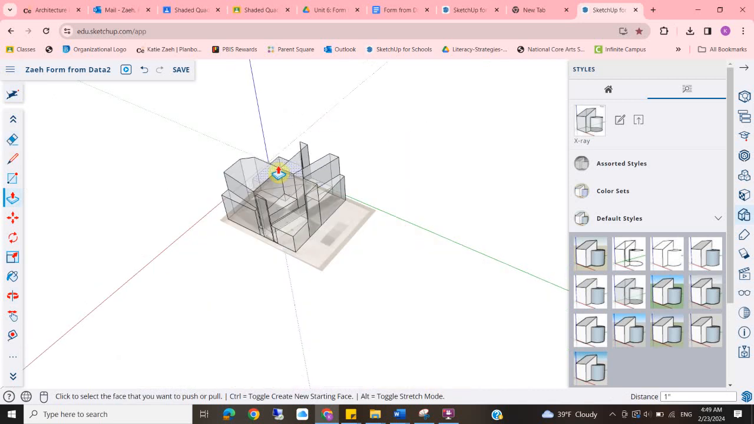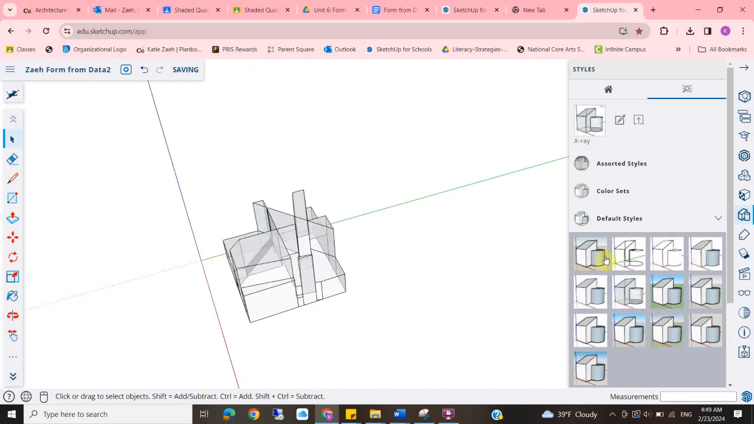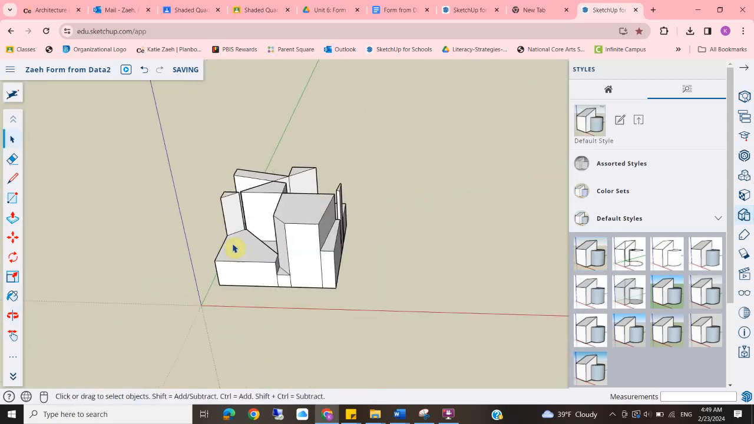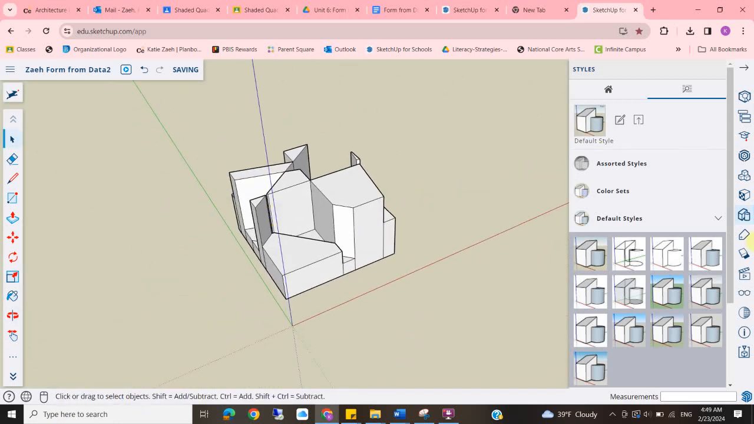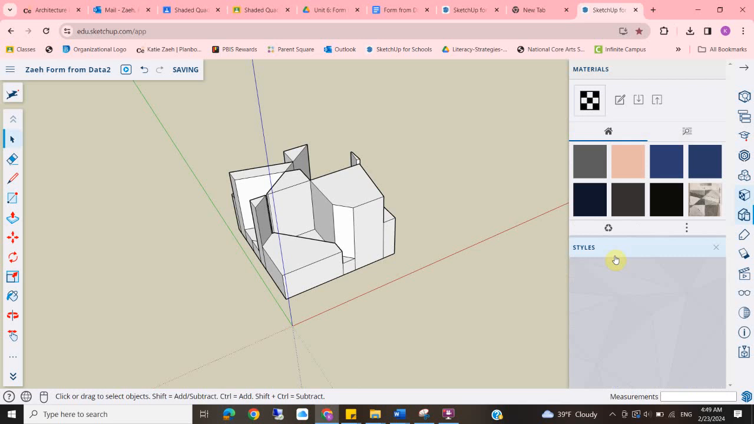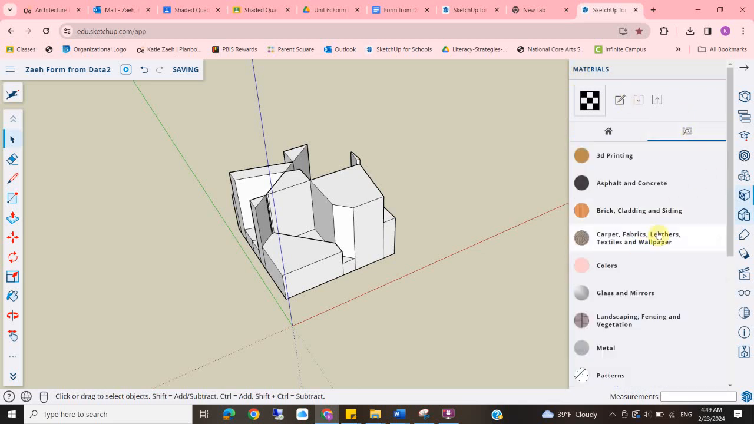So now I'm going to delete this image, so I can go up here to get my arrow tool, delete the image underneath, and I'm going to change back to shaded mode. So over here, I'm going to click on shaded mode. Now I'm ready to put on materials. I'm going to come over here to my right bar again, click on materials. I'm going to click on the explore button, and then you can make it whatever materials you want.